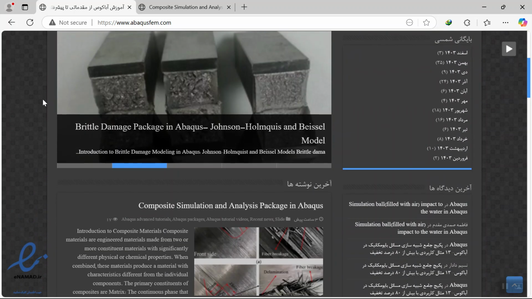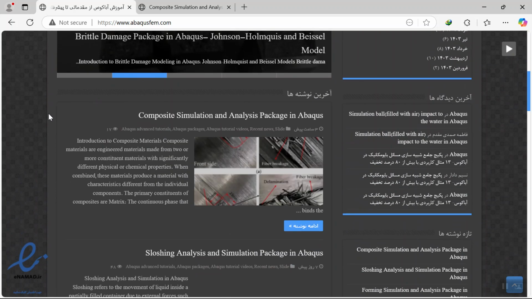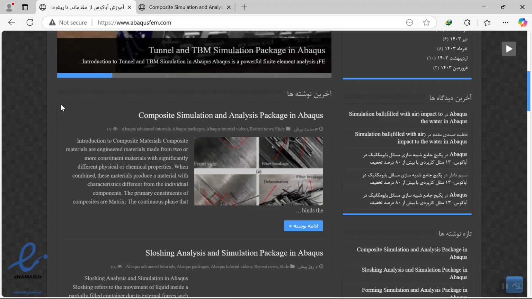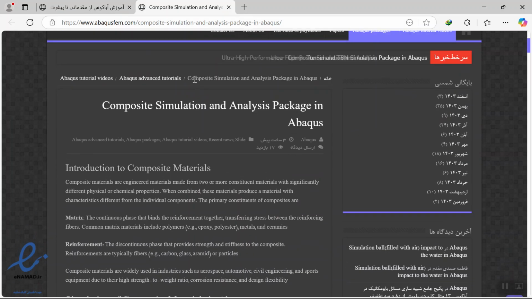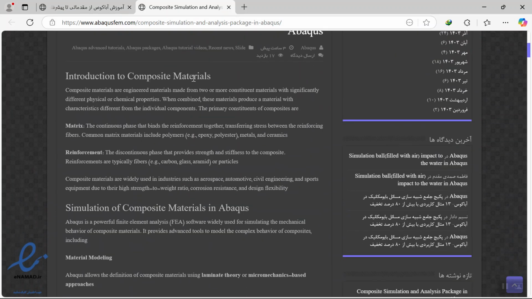Today we have published a package of composite material simulation and analysis package in Abaqus here. Click on title or blue sign. This is continue, and then you will have first an introduction to composite materials in Abaqus.